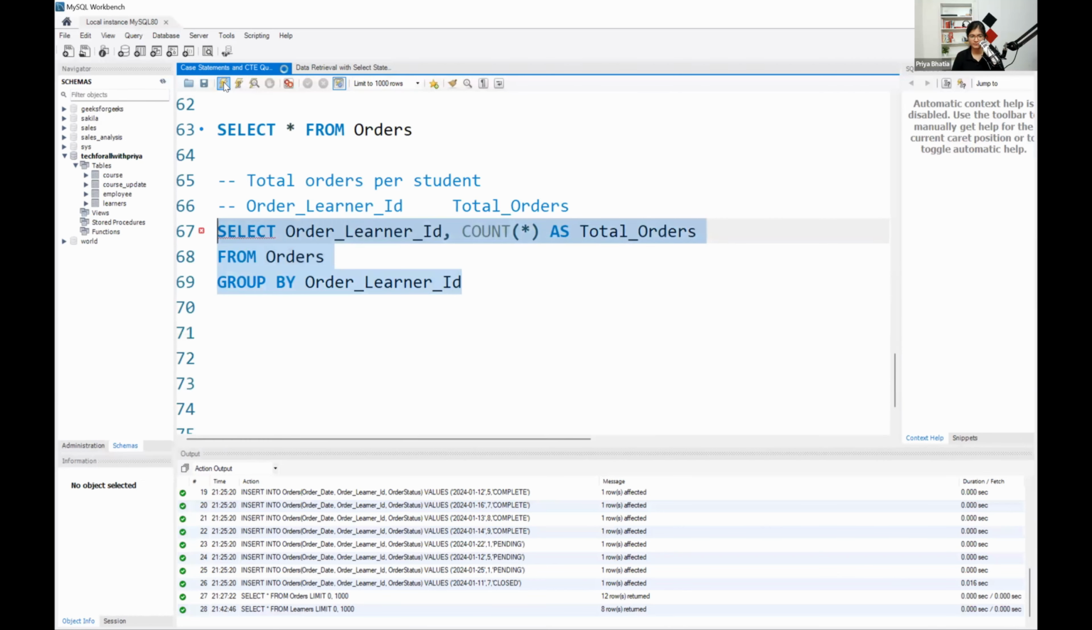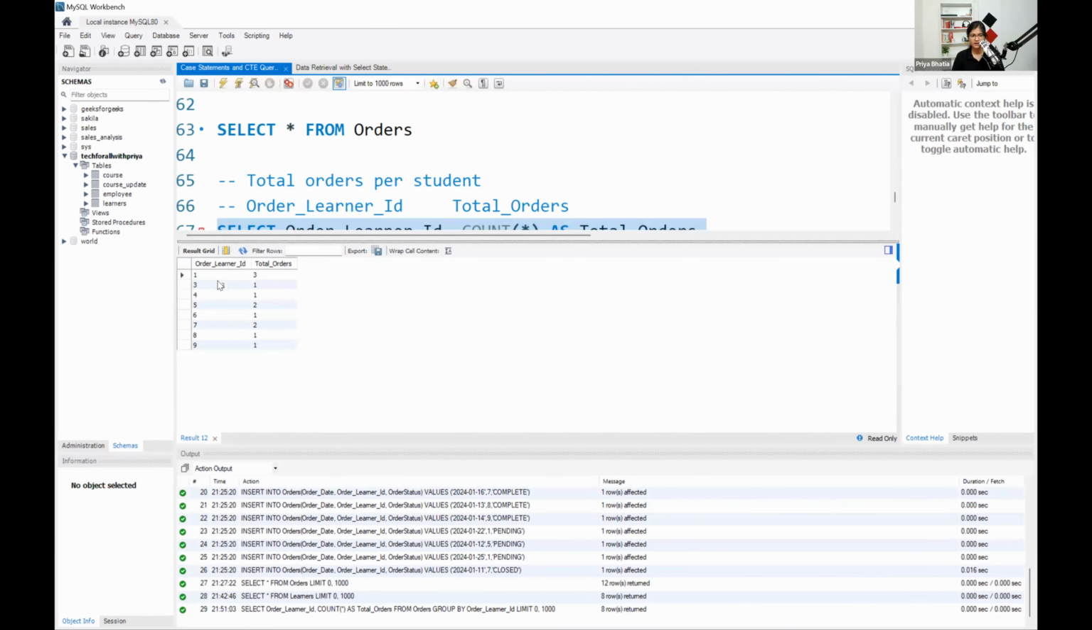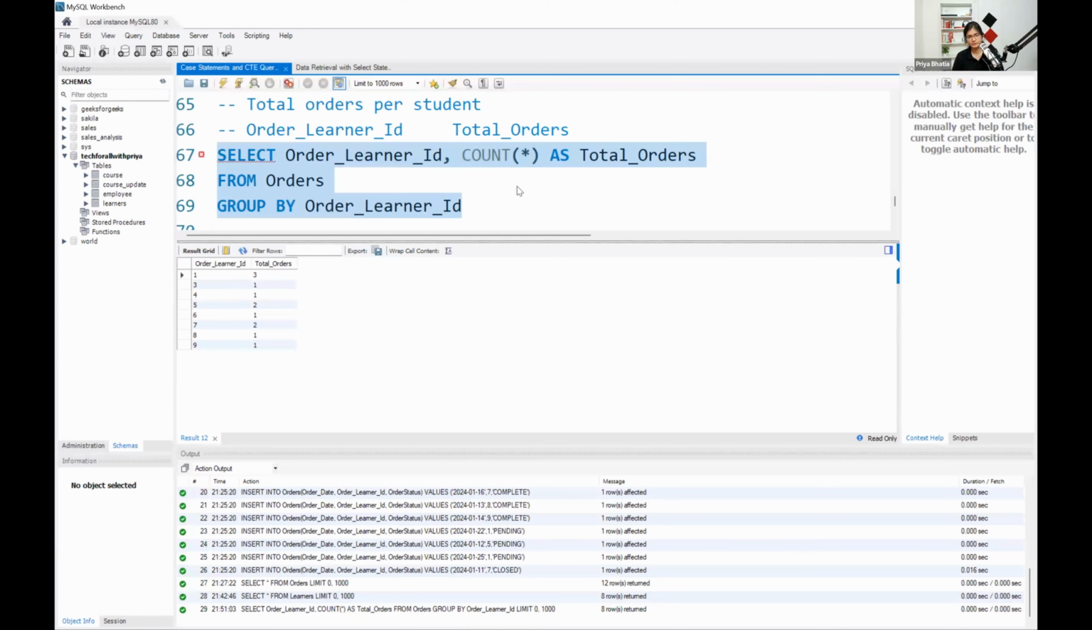Just try to run this command. So can you see? In my case, the answers may vary, but you should be able to get, for all the individual learners that we have, the unique ID, and corresponding to that, the total orders they have placed. Getting the same answer, everyone? Check it out.